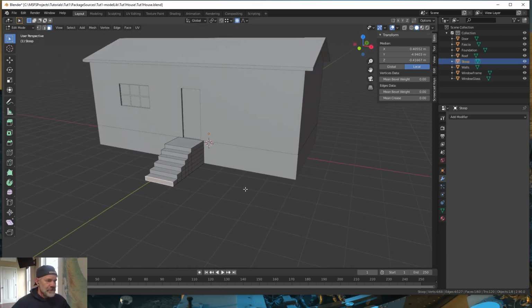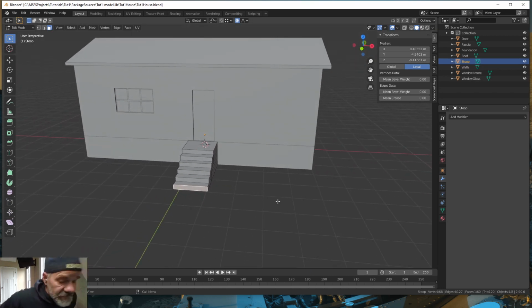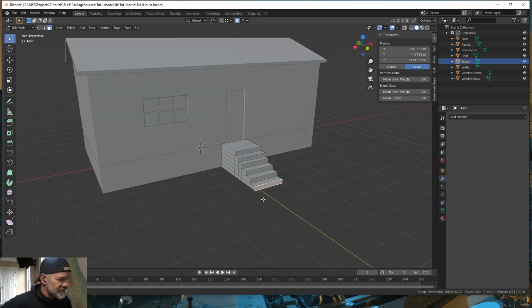All right. There's other ways to make steps. Matter of fact, there's a plugin for Blender that allows you to make stairs, which is pretty cool, but we're not here to talk about that. We'll talk about that some other time, maybe.